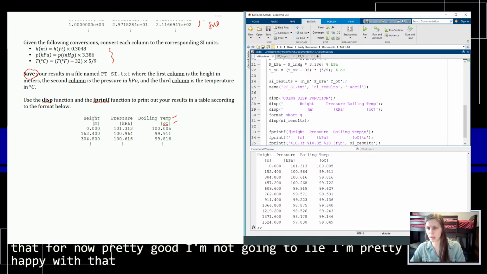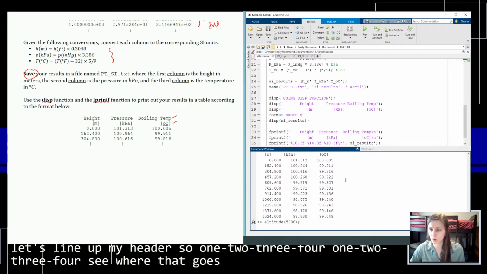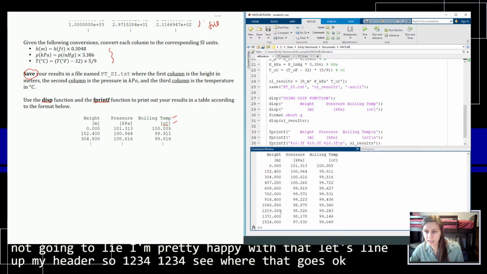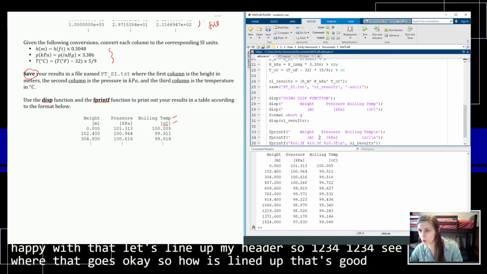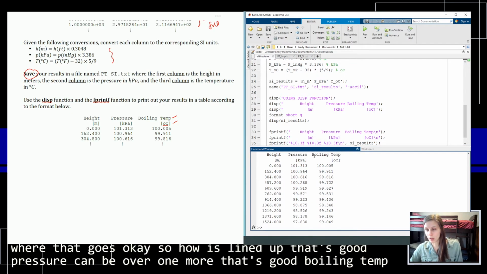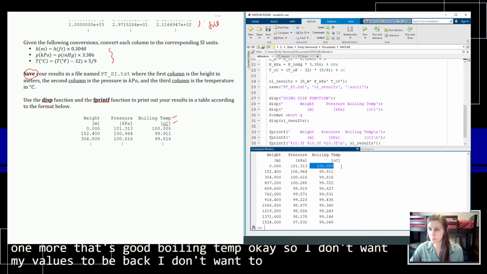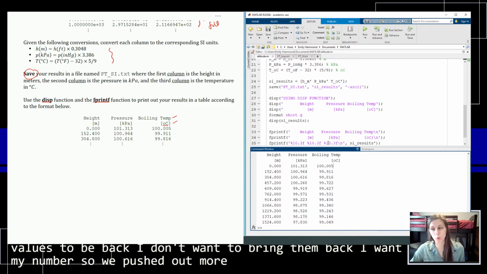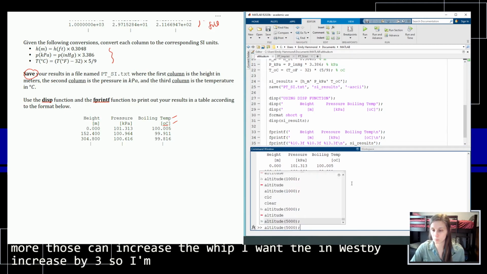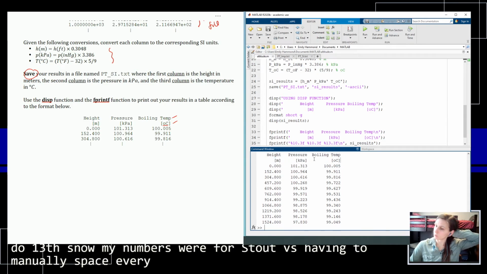Let's line up my header. So 1, 2, 3, 4, 1, 2, 3, 4. See where that goes. Okay, so height is lined up. That's good. Pressure can be over 1 more. That's good. Boiling temp. Okay, so I don't want to bring my values back. I want my numbers to be pushed out more. So I'm just going to increase the width. I want the width to be increased by 3, so I'll just do 13. So now my numbers were pushed out versus having to manually space everything here.